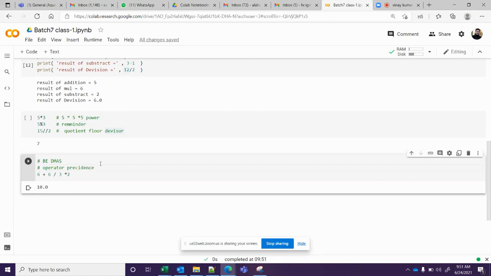Precedence. What are the operators we have? These are your operators. By default, it is going to take operator precedence as division, multiplication, addition, subtraction. But if you want to override it, for the same equation I get another output. I want to do the addition first, rather than division first and then multiplication.